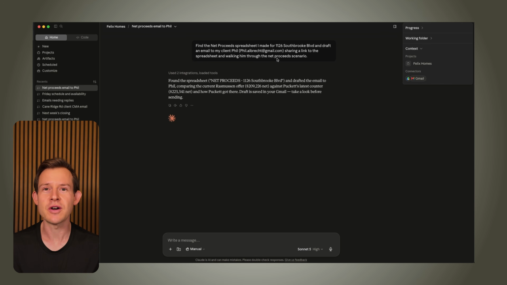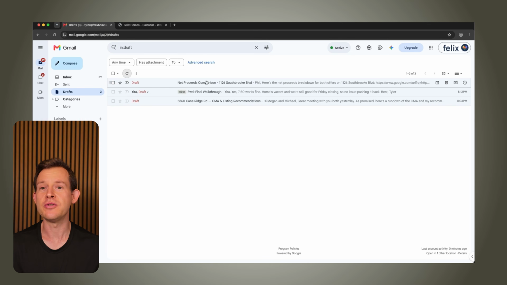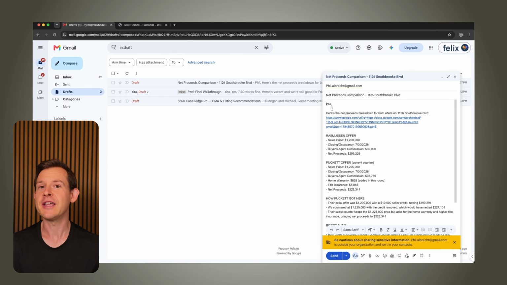That is the beauty of a Claude connector. It found the spreadsheet, drafted the email. So let's take a look at what it came up with. We're going to navigate over to my draft folder in Gmail, and here's the email it drafted.